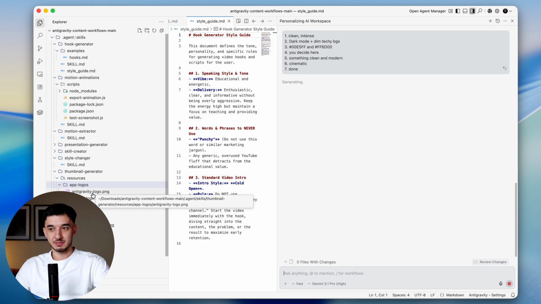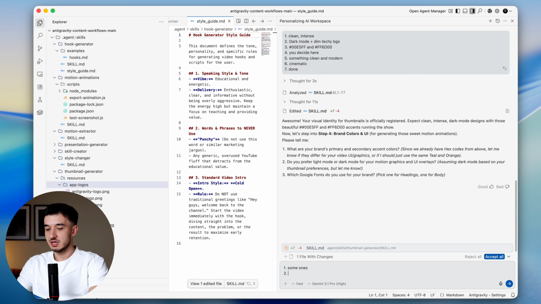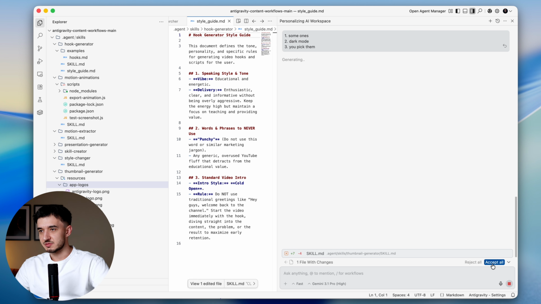And now we have to define our style for these. I want them to be similar to our thumbnails. So it's asking us what are our primary colors, and I'm just gonna say same ones. Then for the second question, dark mode. Then for third, I don't have any fonts in mind, so I'm just gonna tell it to pick them. And send. Don't forget to accept the file changes.